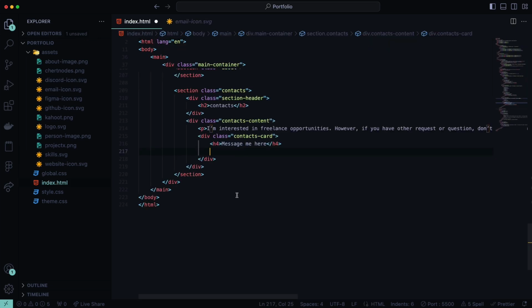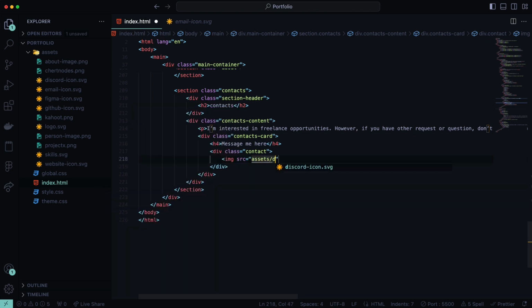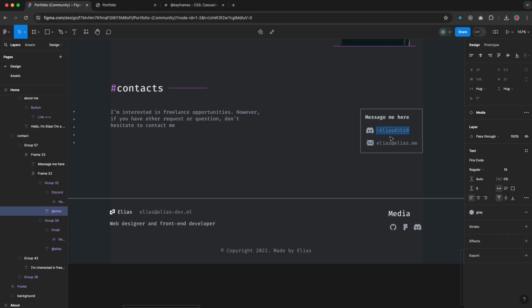Now in the index.html we can create a div and give it a class name of contact. On the left side we'll have the image. The first one is the Discord image, so we'll select the assets and then Discord icon. The alt attribute of this will be Discord icon. And near this image we have a text, so we'll use a span element and we'll copy and paste the username of Discord.